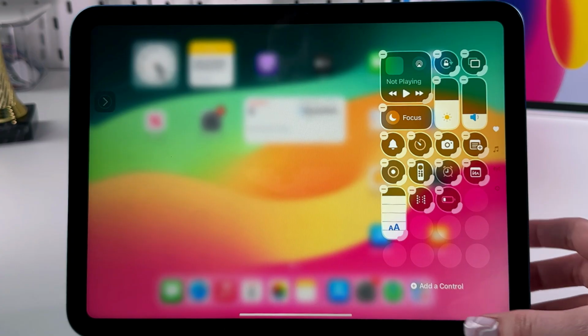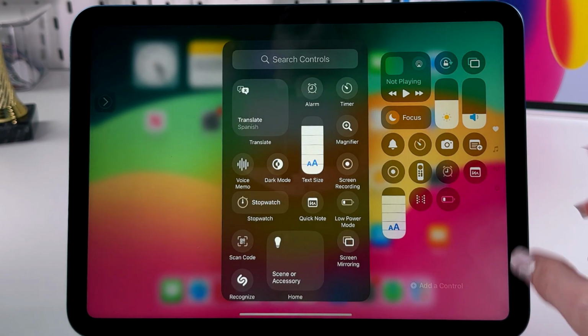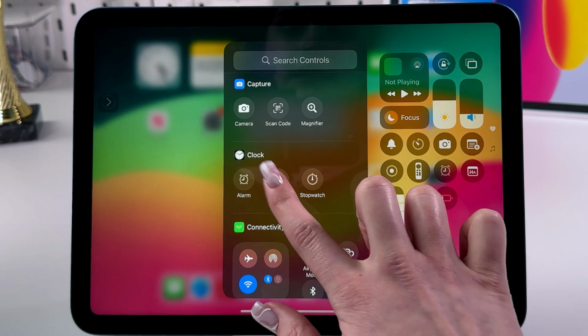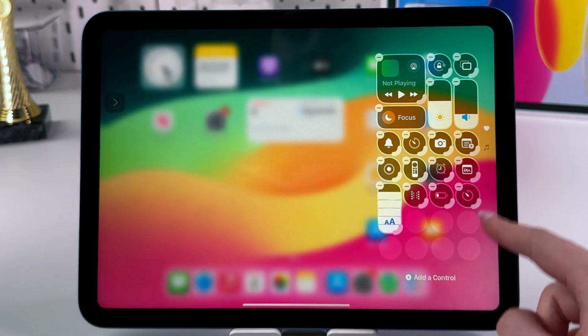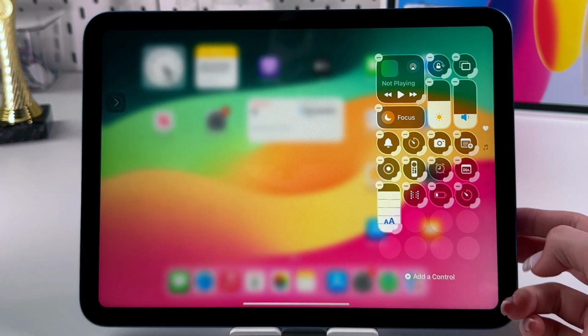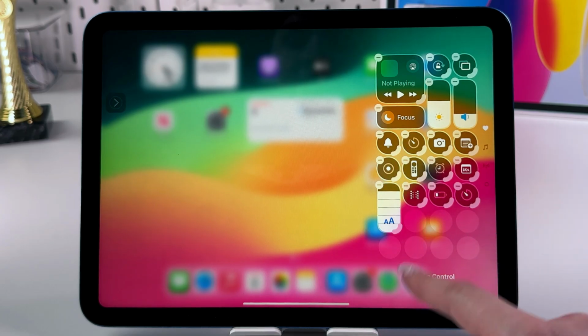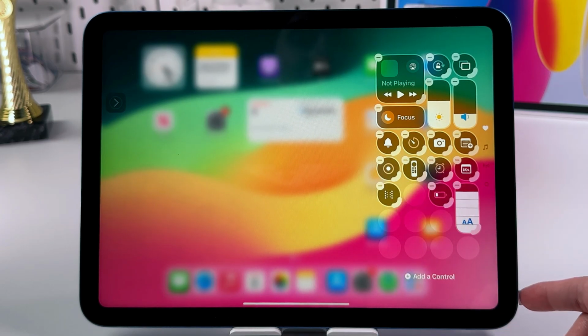And there is an option to add a control, so let's tap it, and here we can add something from the list such as timer, for example, and now you can see it in your controls. And to remove it, because I accidentally added two of them, we just need to tap minus, and now it's gone.